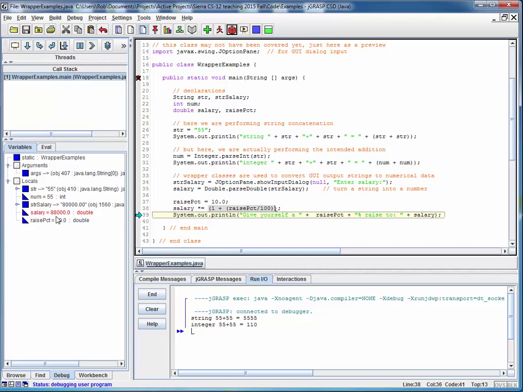And notice that it has changed. It's gone up by the expected 10%. And then if we print that out, we'll see the expected result. So notice that we were only able to do that because the salary that we took in from the user using a GUI input was a string, and we needed to use one of the wrapper methods and its associated parse method to turn the string into a numerical quantity for calculation.